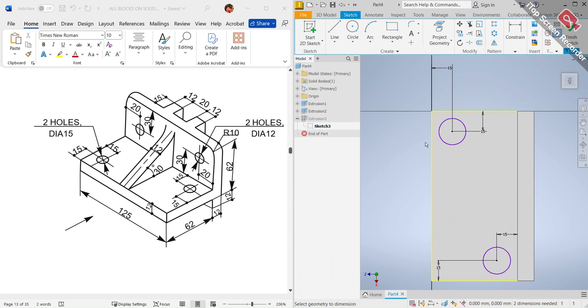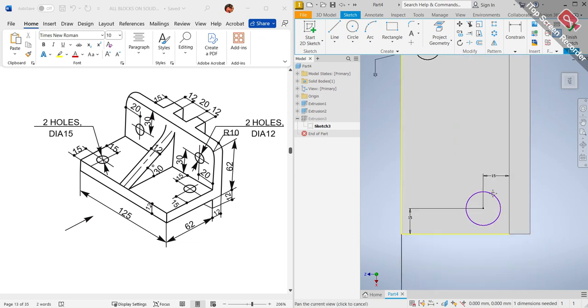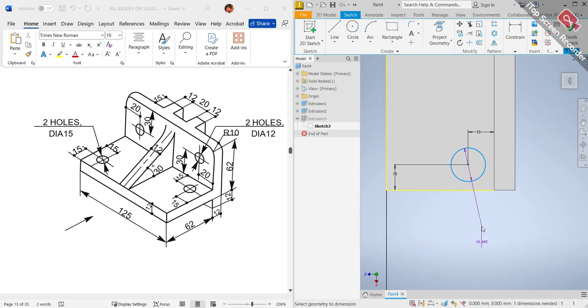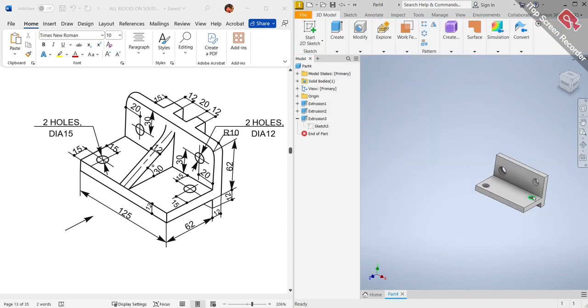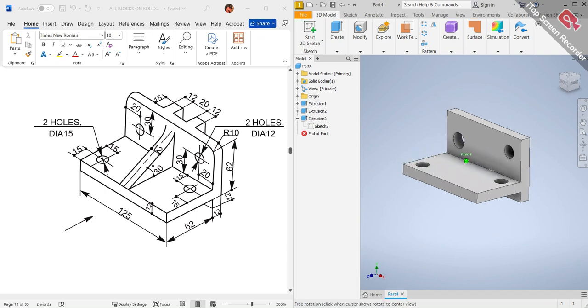What was the dimension for this hole? The diameter is 15. So I'll come here, I'll click 15. If you forget something, it's also good. Come here, click 15. Then I click finish. So it has been reduced. So we have something like this now.